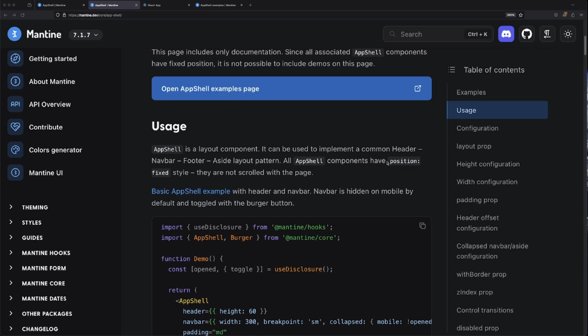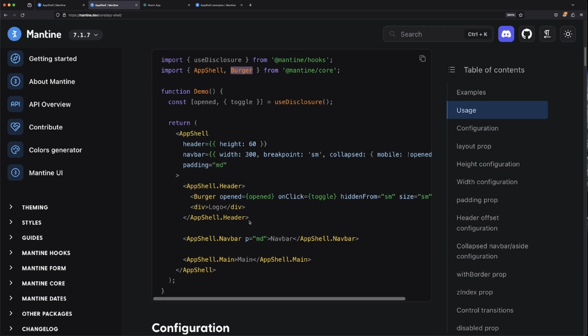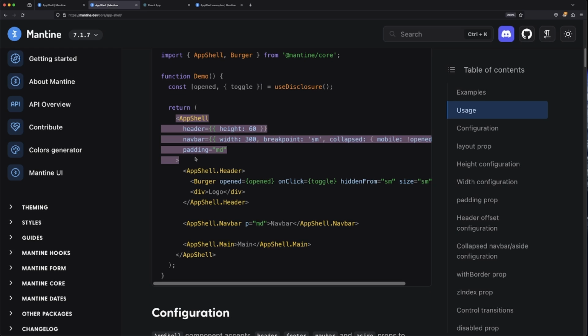Alrighty, so the next thing that we're going to be talking about is the usage of AppShell. Now the usage of AppShell is pretty simple. All you're going to do is import the following components. So you're going to be using the hook called useDisclosure and the components called AppShell and Burger. AppShell is just the AppShell itself, and Burger is the burger icon that you click on and then it opens and closes it. So the usage of this is that you import AppShell, and after that you can give it three sections. So you have the header, the navbar, the main. It's not stated here, but you also have something called the footer as well.